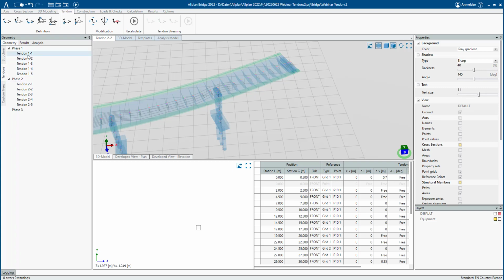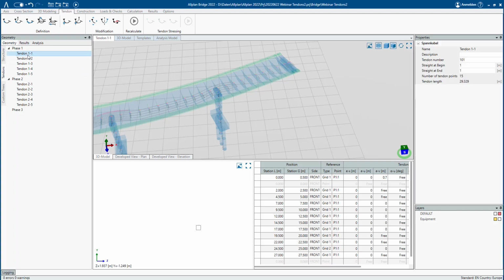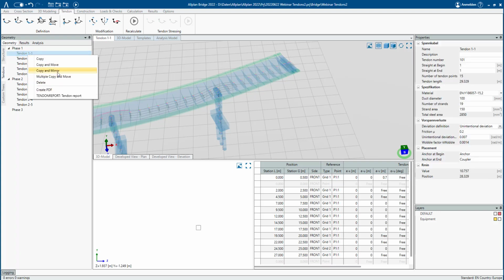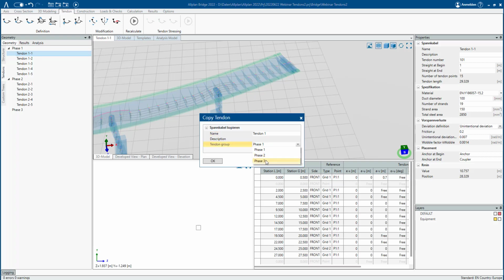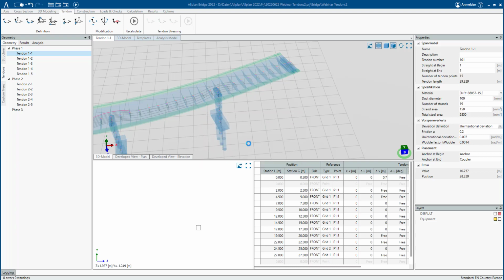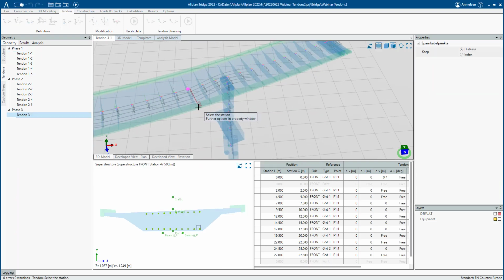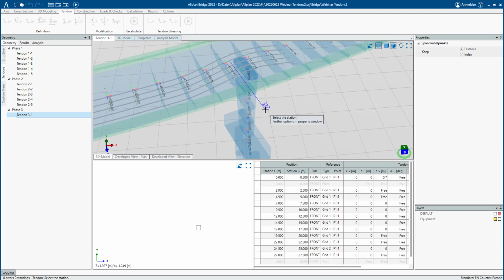And this way, it's like this. I would say, let's go for the copy and mirror function. In this case, I can also choose that I want to place this tendon now in phase 3, and it should be tendon 3, 1. So now it's properly written, 3, then 1. And I give it the mirror at the starting station. In this case, here at 50 it should start.